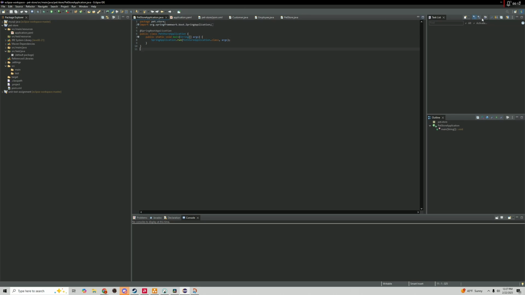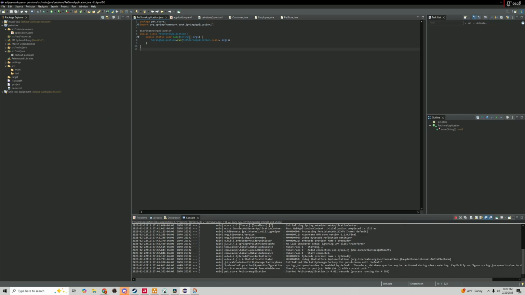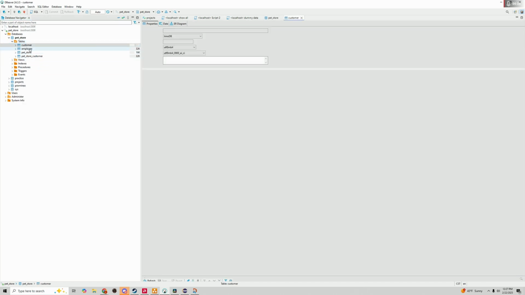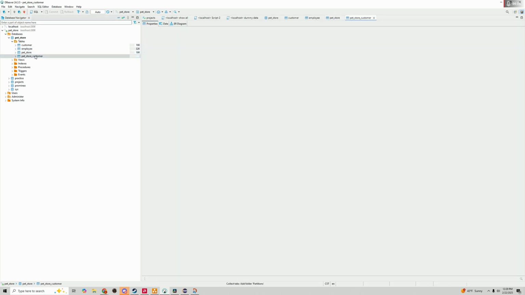Now I'll run the PetStore application. Watch the console to see Hibernate SQL output creating the tables. As you can see, it's creating the customer, employee, PetStore, and PetStore customer tables. Back in DBeaver, I refresh the PetStore schema and the tables are now there: customer, employee, PetStore, and PetStore customer.